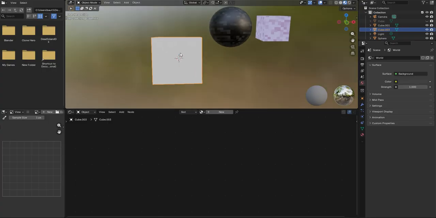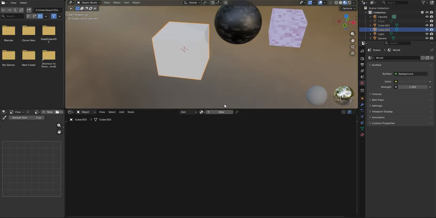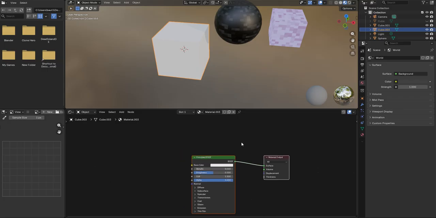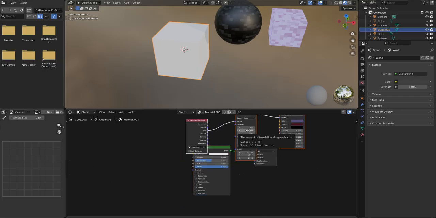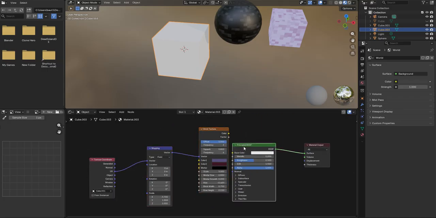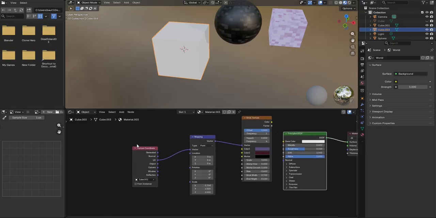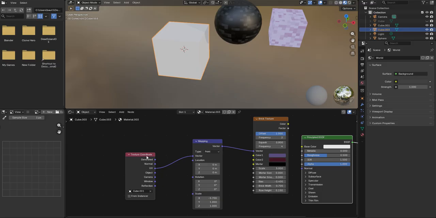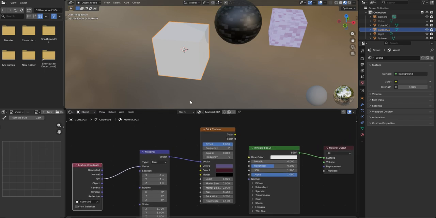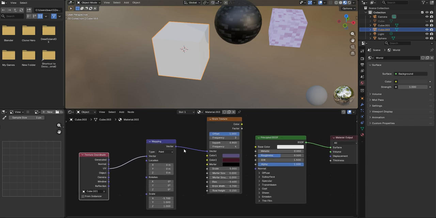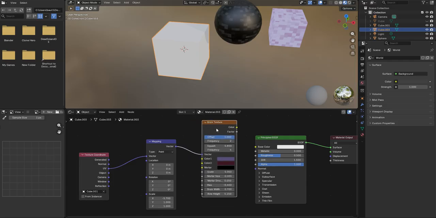First, we're going to give this cube a material. So we're going to click on here, and then paste the nodes. What you're going to need is a brick texture, a mapping node, and a texture coordinate. You want the UV of the texture coordinate plugged into the vector of the mapping node, and then the vector of the mapping into the brick texture, which is this right here.